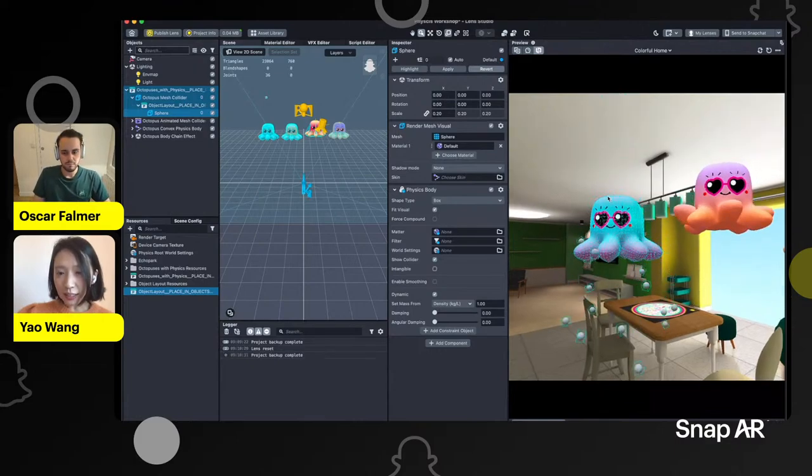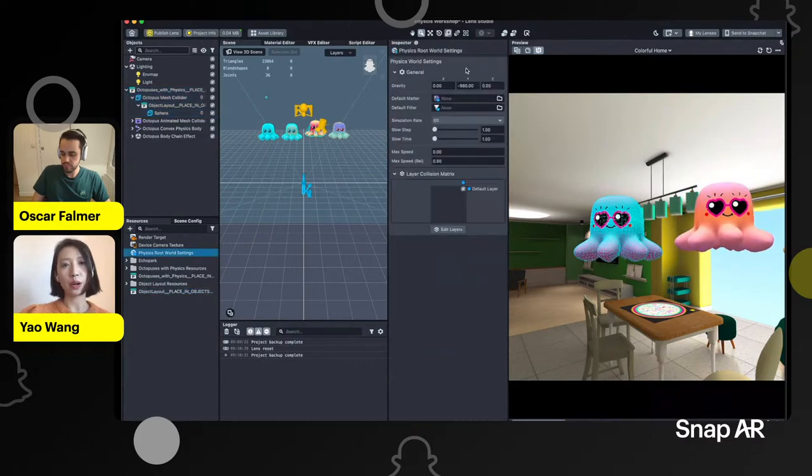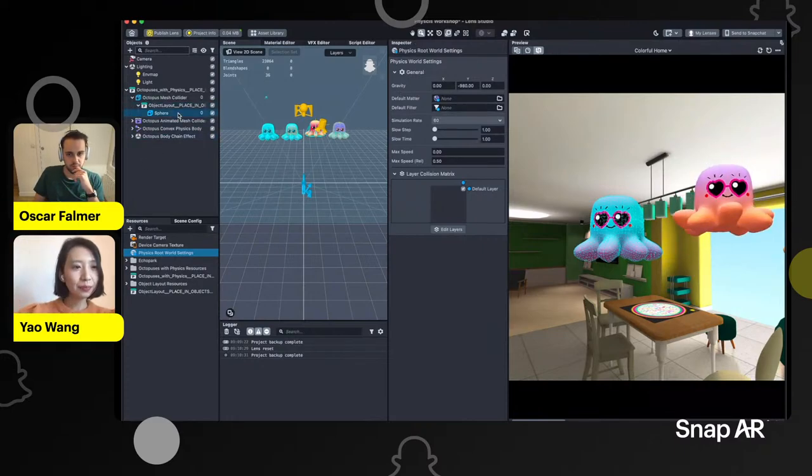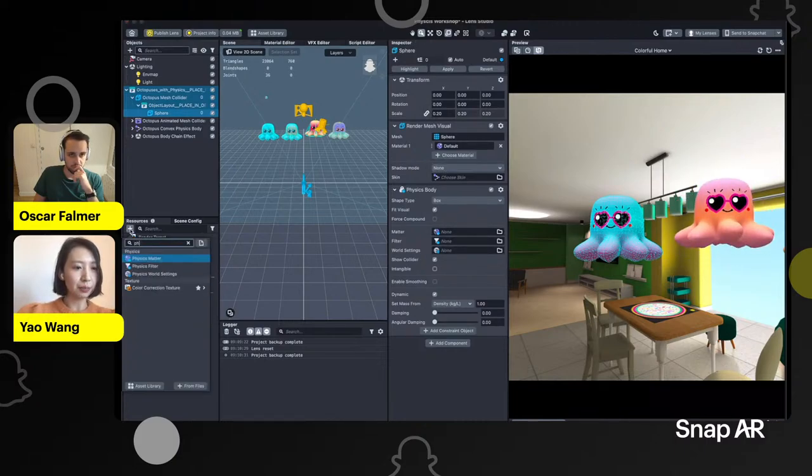So you can see the collider around the physics body, but as well, it can simulate the physics movement based on the physics world settings. So now here we have gravity, and that's why it's falling down to the ground. We can also add a physics material here in the resources panel.